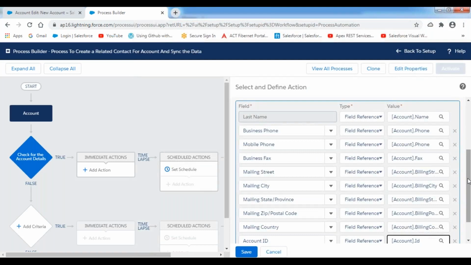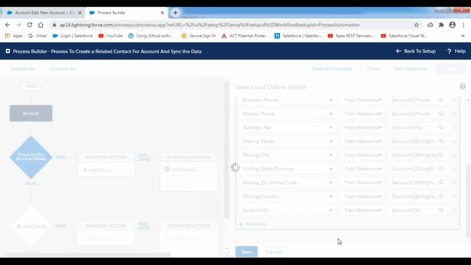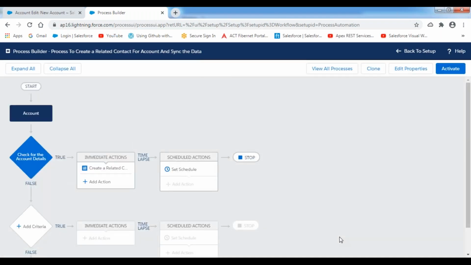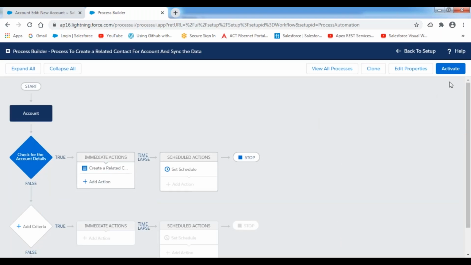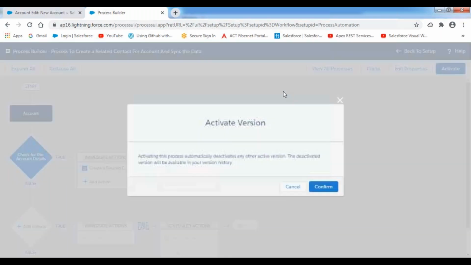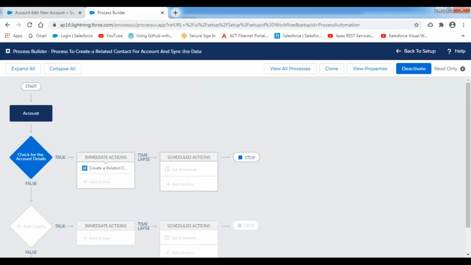Now, once you have specified all these values, click on save. We are done with mapping all the fields over here. Now, once you are done with this, click on activate, and click on confirm. Now my process is ready.